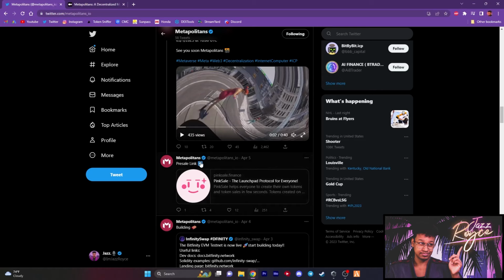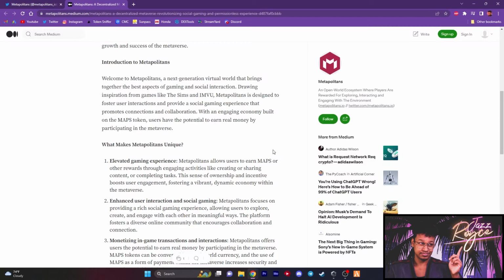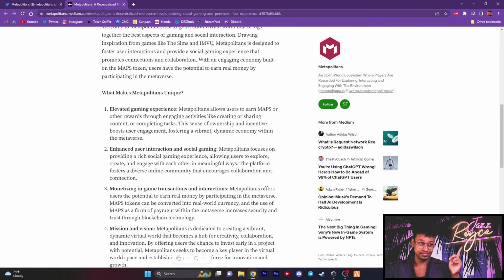Now, guys, here is the presale link right over here on their Twitter page from just 5 days ago. Now we're going to touch into the Medium because I was looking through this, guys, and we're going to dive into what's going to make Metapolitans such a cool project rolling out that I myself am interested in seeing how this plays out, because it might even catch me roaming around in that metaverse myself, you know what I'm talking about. Let's get into this, guys.